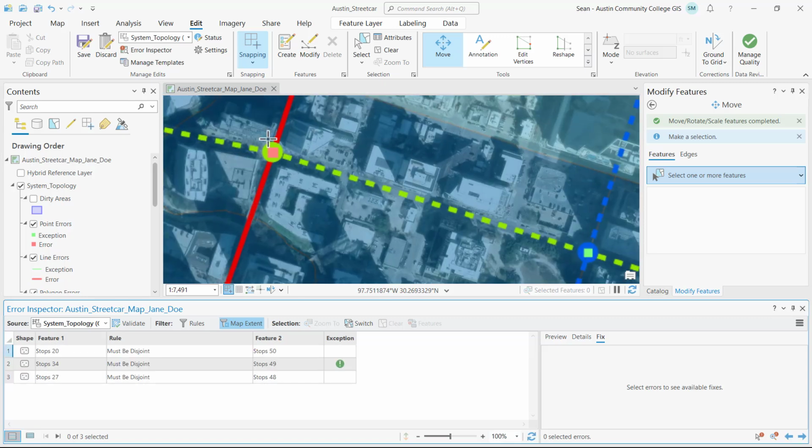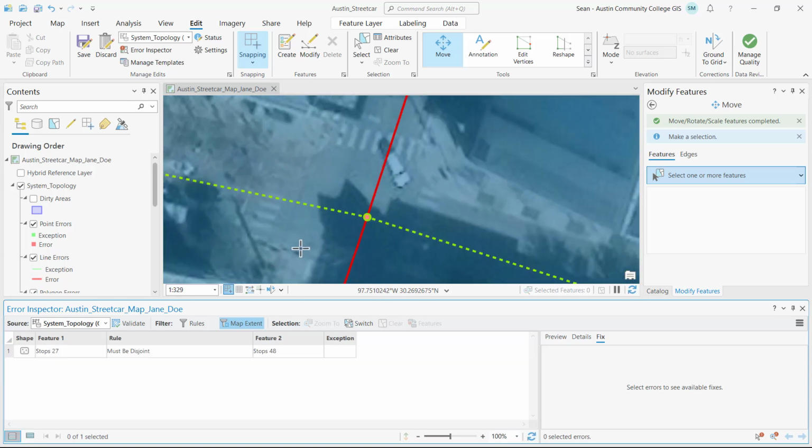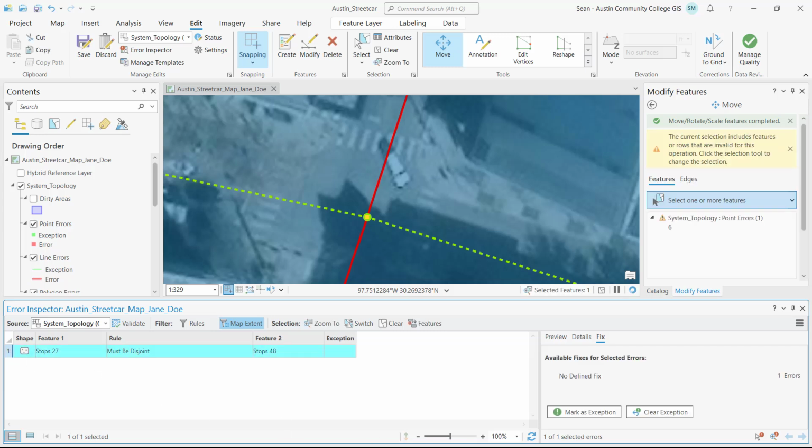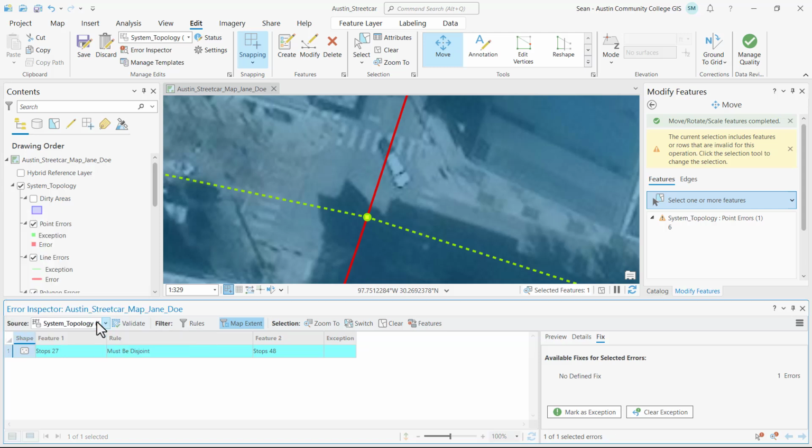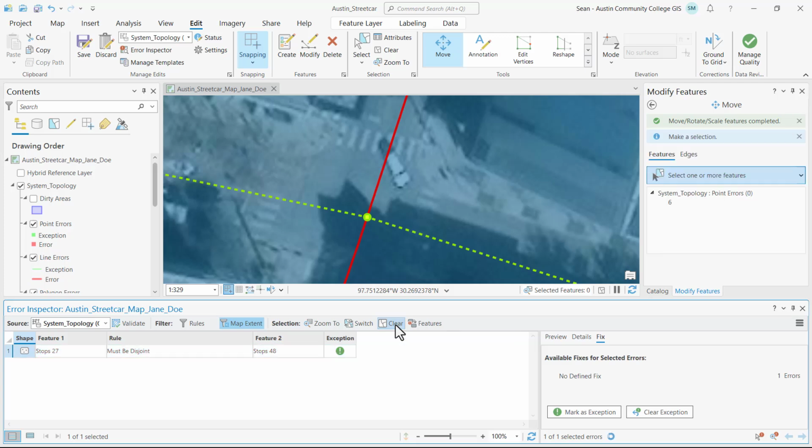Now let's go ahead and address another error. In this case, where the green and the red routes intersect. I'm going to go ahead and select it. This time, I'm not going to fix it in the panel over there. I'm just going to right click the error in the error inspector. And then over in the fixes, I'm going to say mark as an exception. Go ahead and clear my selection.